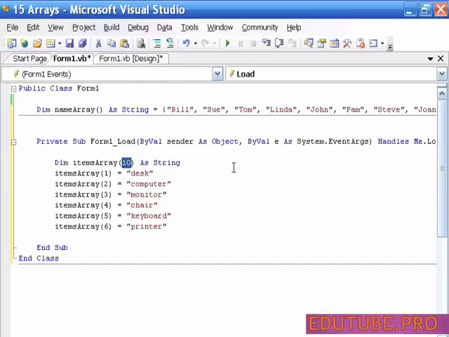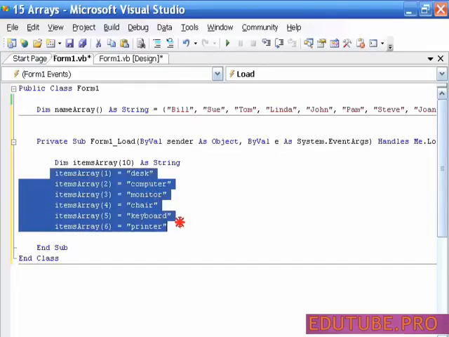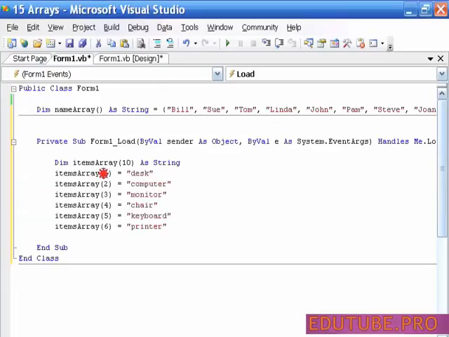I don't have to enter 11 elements. I can enter up to 11 elements. In this case, I'm entering 6 pieces of data, and I'm choosing to start at location number 1, although I could start at 0 or any location within the range of 0 through 11 in the array called items array.